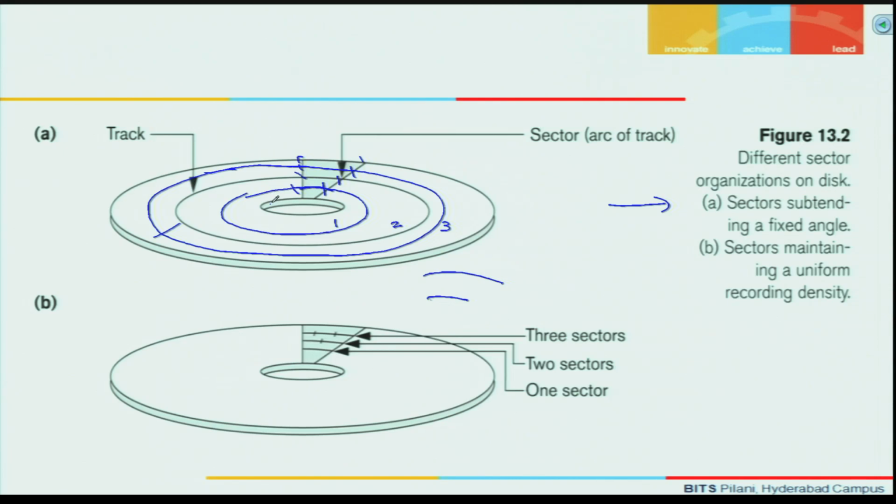If you move from the center towards the edges of the disk surface, then the space available, that is the amount of data that can be stored on a sector, is going to vary, because all the sectors which belong to different tracks subtend a fixed angle at the center of the surface of the disk. This is one organization.